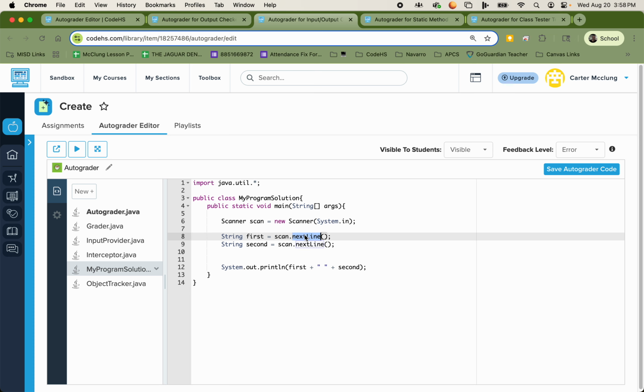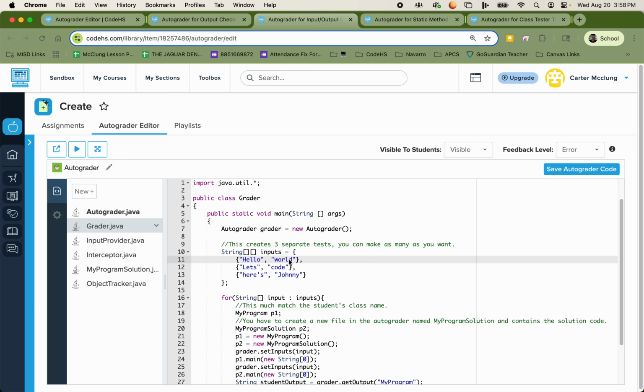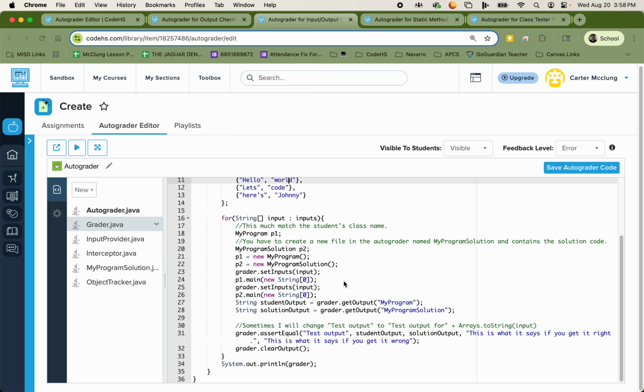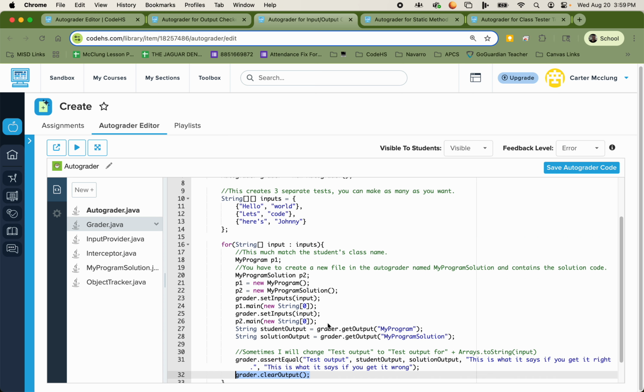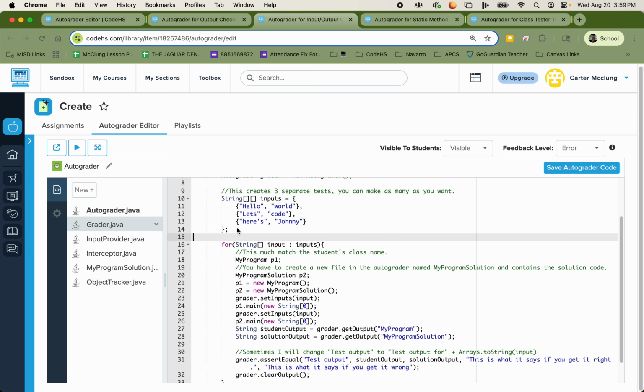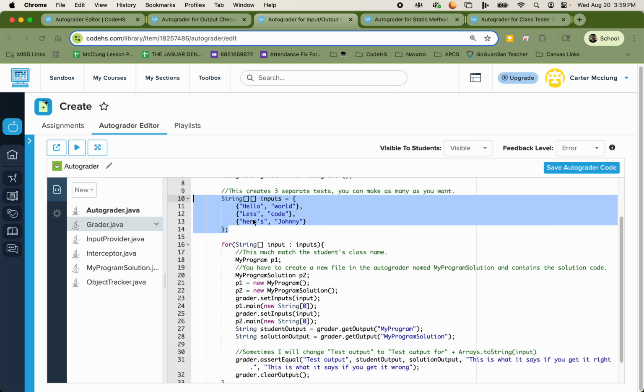So my solution right here, you'll see I'm asking for 2 things, and I'm giving it 2 things. Okay. It's important that every time you run, because this is going to check multiple things, that we clear the output each time. Again, this is a template that you wouldn't have to change too much. You'd mostly just be changing this up here.